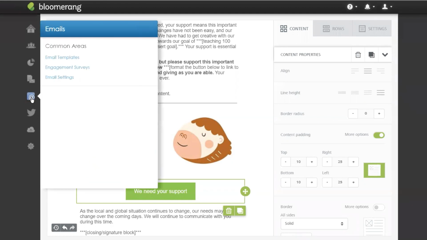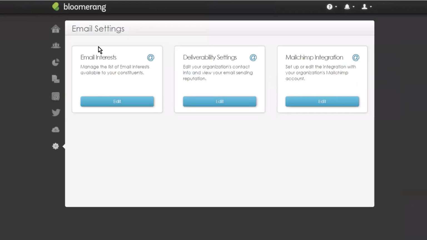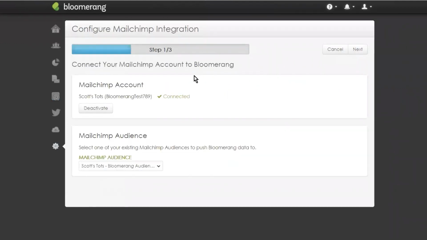So I'm going to click the email icon and click email settings. And then over here on the Mailchimp integration, I'll click edit. I already have mine set up, but there wouldn't be anything really striking on this page other than there'll be a button for activate. And it would then prompt you just to log into your Mailchimp account. So connecting is as simple as just knowing your Mailchimp login information and then allowing Mailchimp to communicate with your Bloomerang database. So you will activate that.